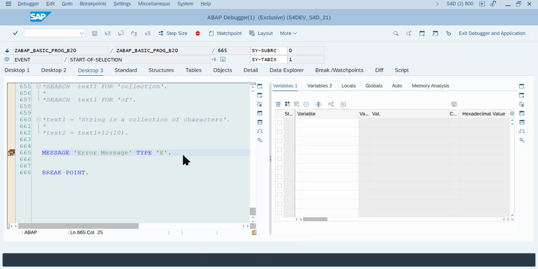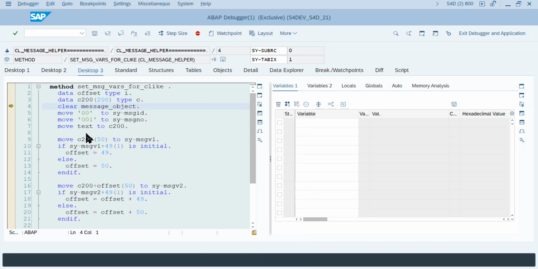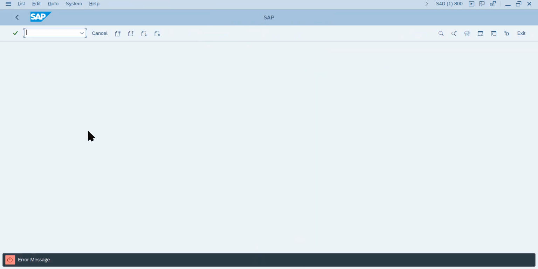I press F5, you see it will not even hit the breakpoint keyword. You see it appears in a red color in the status bar like this. This is what an error message is. Understood? Any questions about error message?